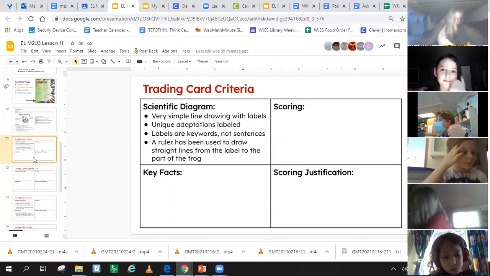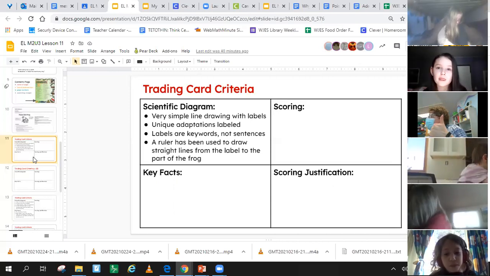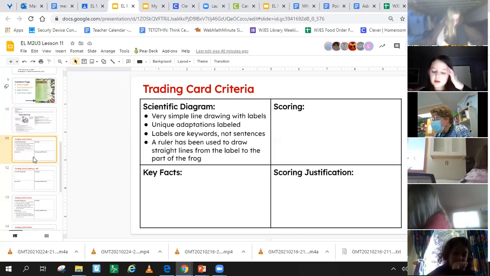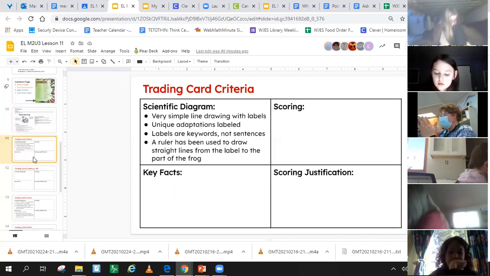August, what kind of frog do you have? Glass frog. So transparent skin, and then what else? Do you have your workbook open to page 135? That's what you should be working on right now. What else could you put? What else could we put for glass frog besides transparent skin?